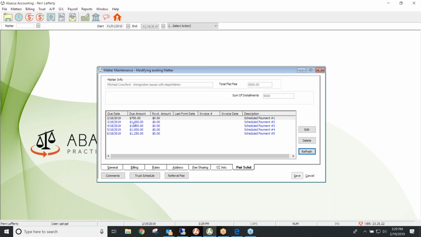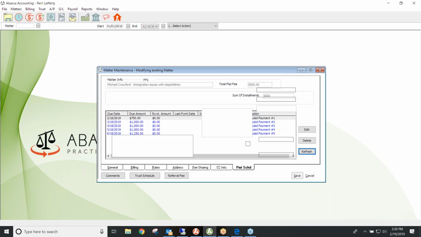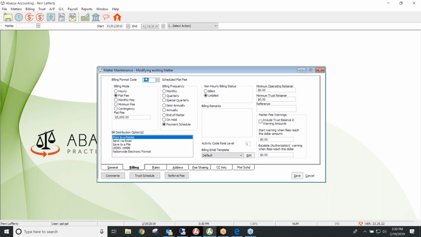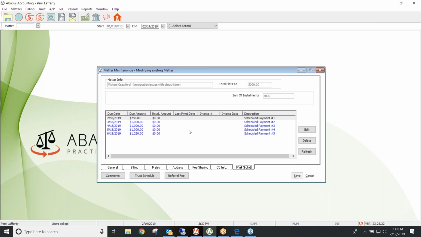So you definitely can play with these numbers. You could add additional payments. Maybe you wanted it to be 7 months instead of 5 months, I think I have here. You could do that. You can add your own date, your own amount, whatever, and it will calculate it in. So it is manageable that way. And that's basically everything we have to do right here for our matter maintenance for flat fee scheduled billing. Once again, the billing format code, the billing mode with the dollar amount, and the billing frequency, which then creates the payment schedule tab, and we come in and set that up.